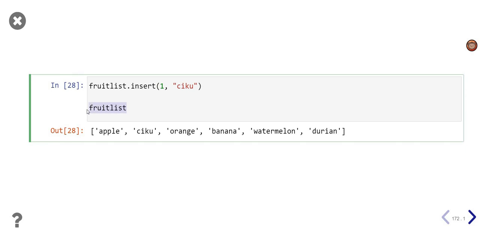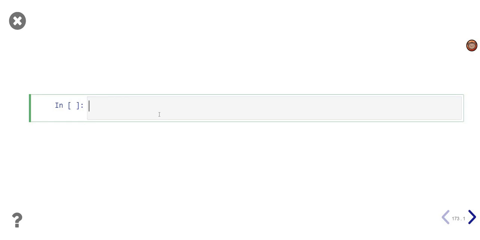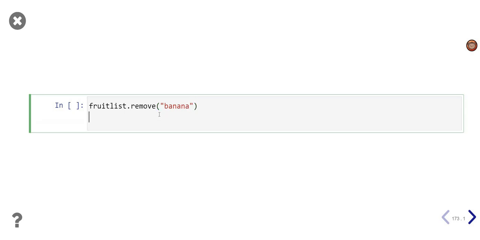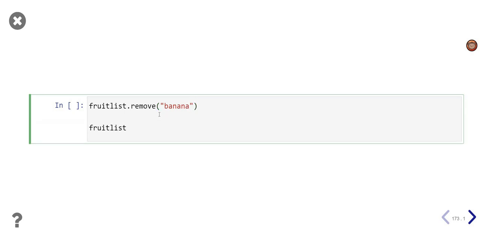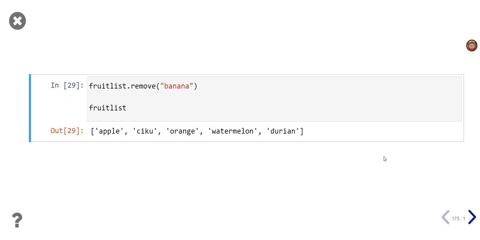So see that when I am not using the print function, when I want to list the fruit list, it also shows the square bracket, which makes you understand that this is a list. So now we have managed to insert another fruit. So now let's try to remove. You can also choose to remove any fruit that you want. Fruit list, remove. So let's say if I want to remove this banana fruit list, now it reduces, it removed banana.